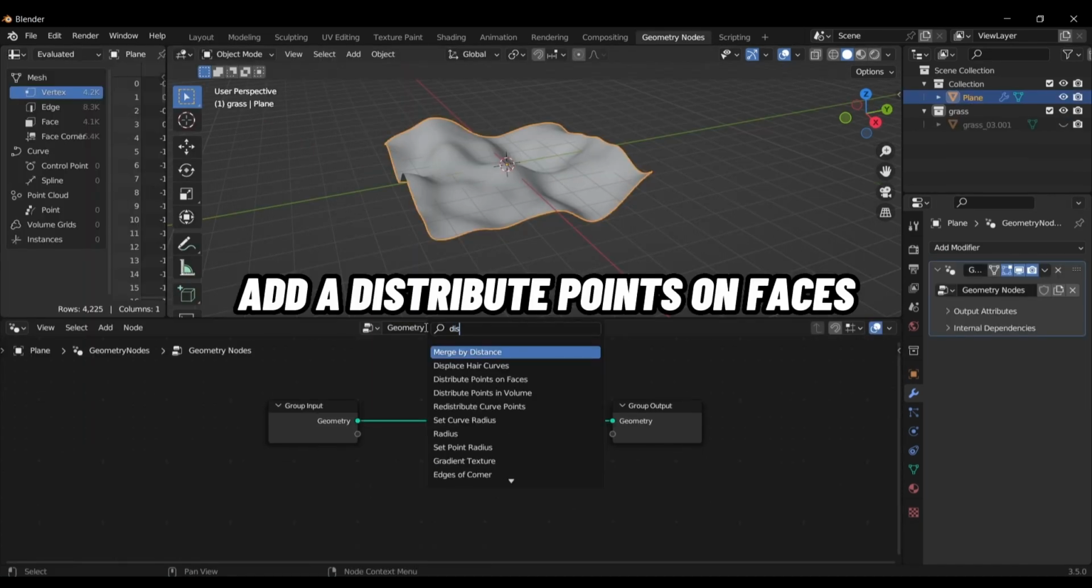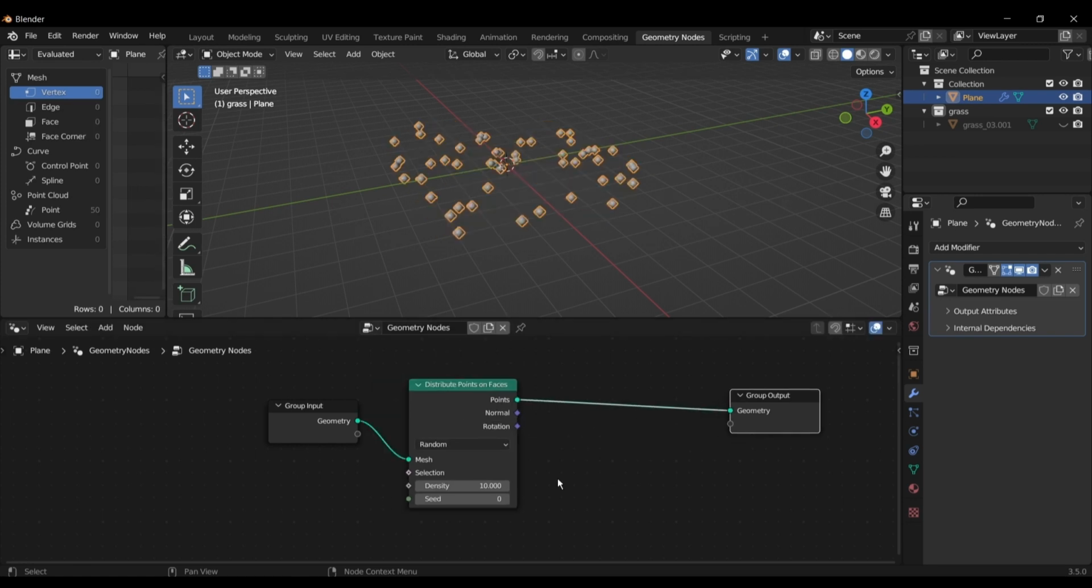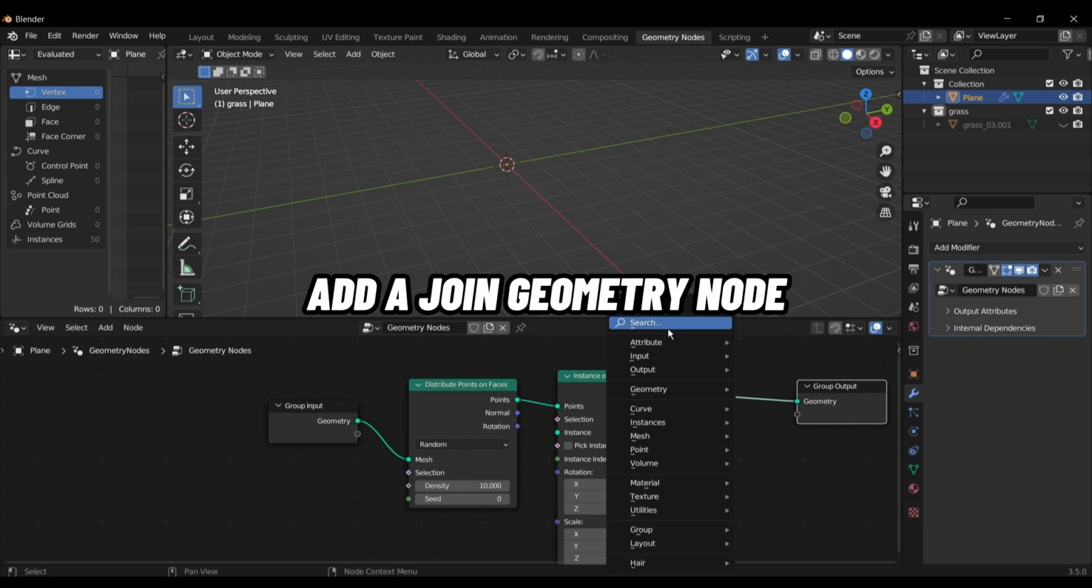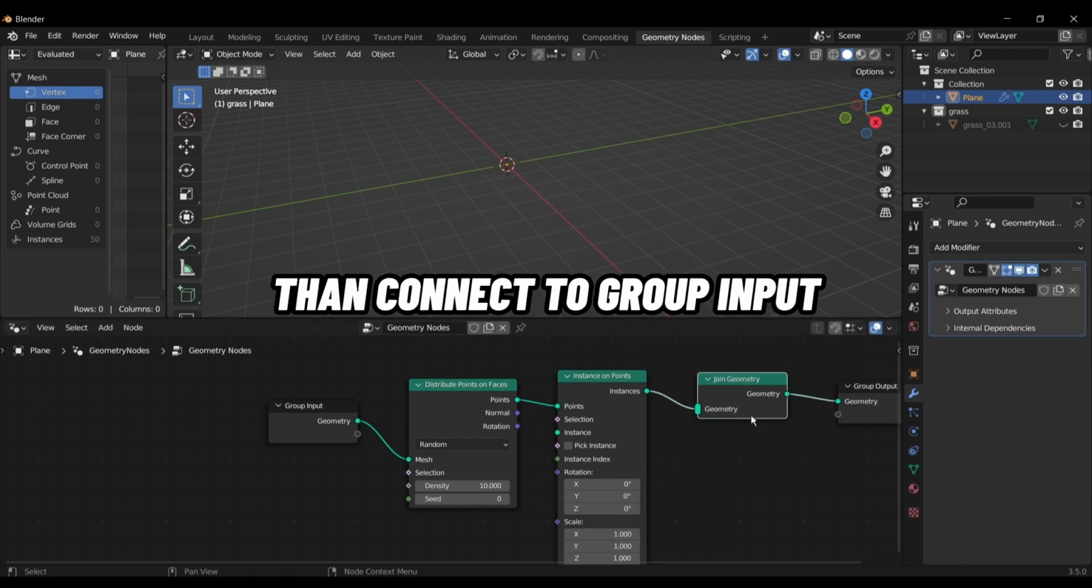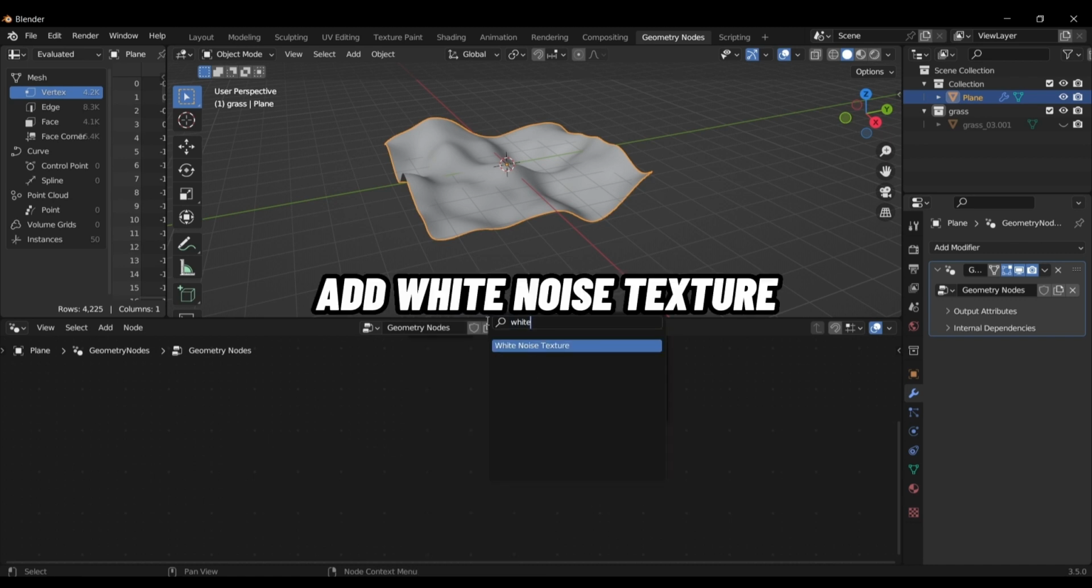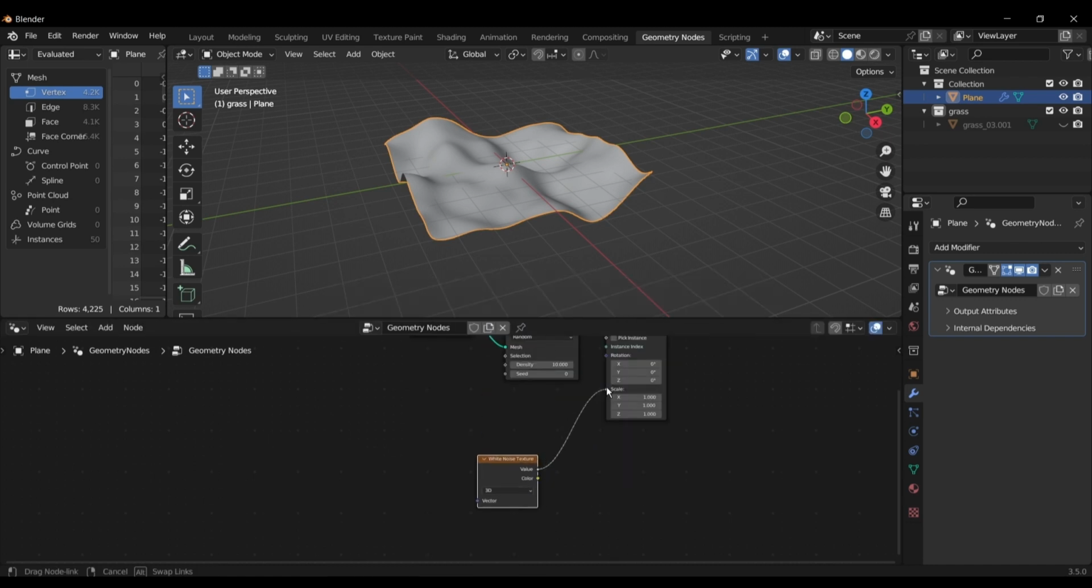Add a distribute points on faces. Then add instance on points. Add a join geometry node. Then connect to group input. Add white noise texture, then connect to scale.